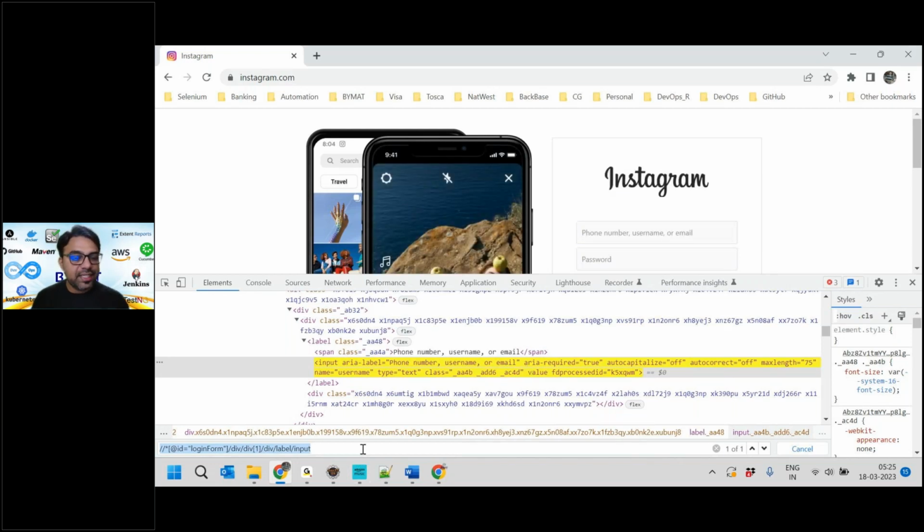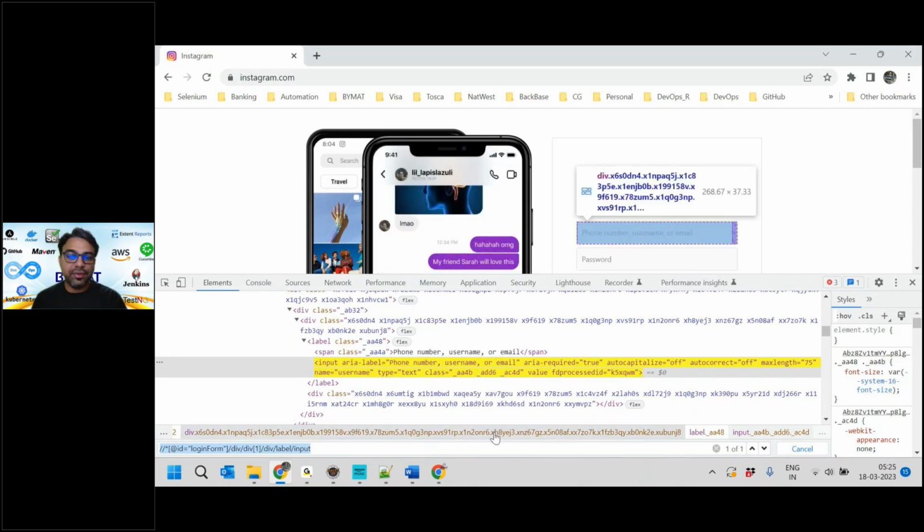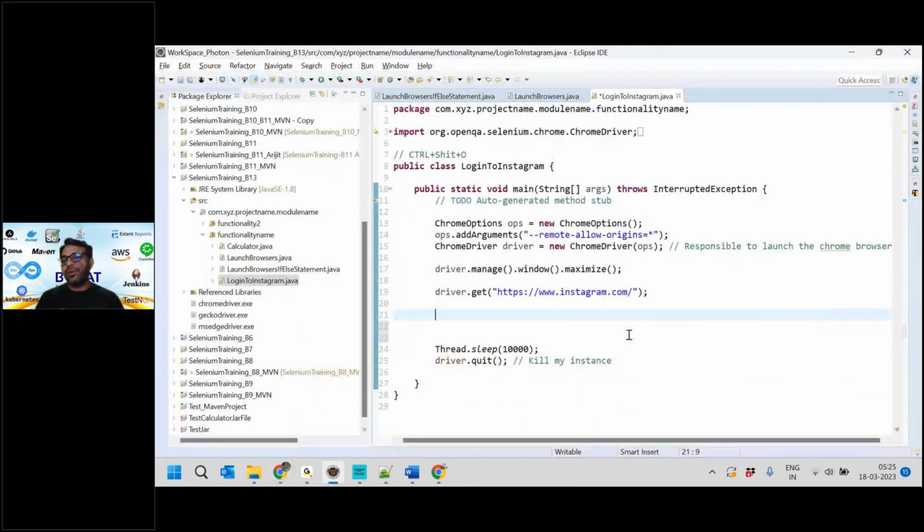So what is the next step? I'm able to get this thing. I just copy it and validate it. Yes, everything is looking fine over here. I just copied this and I'm going to my Eclipse now. I'm going to write this into my program now.